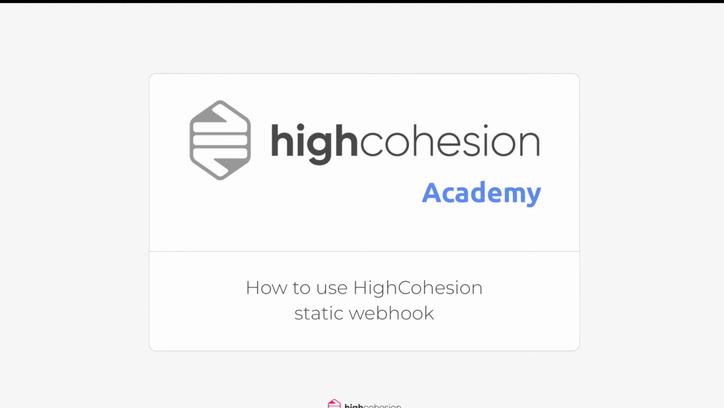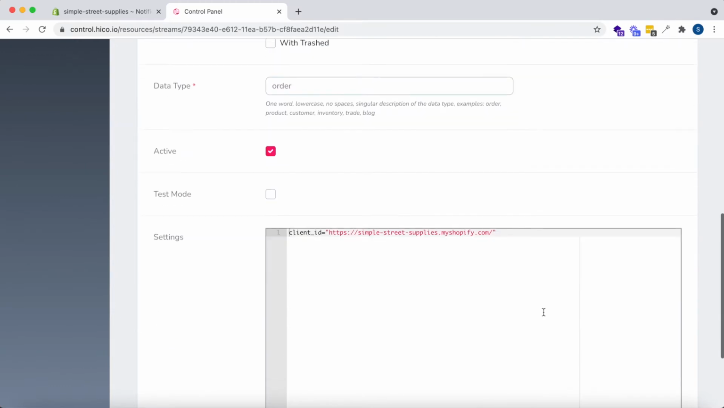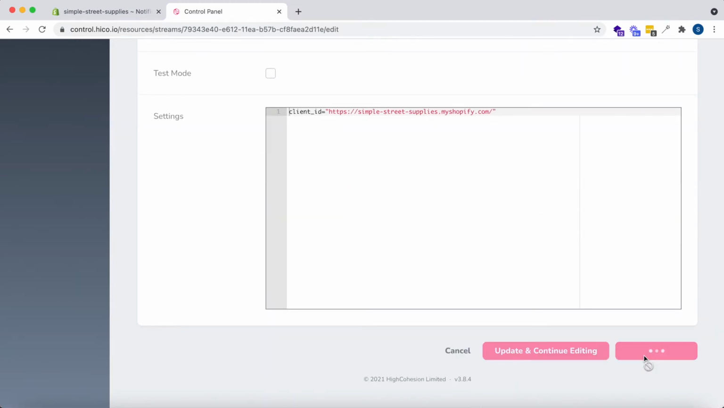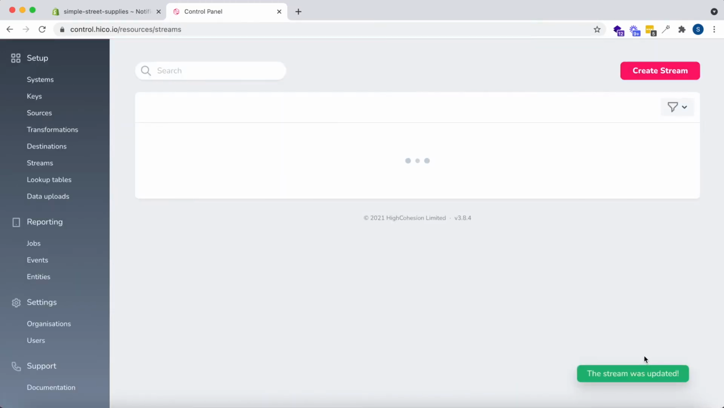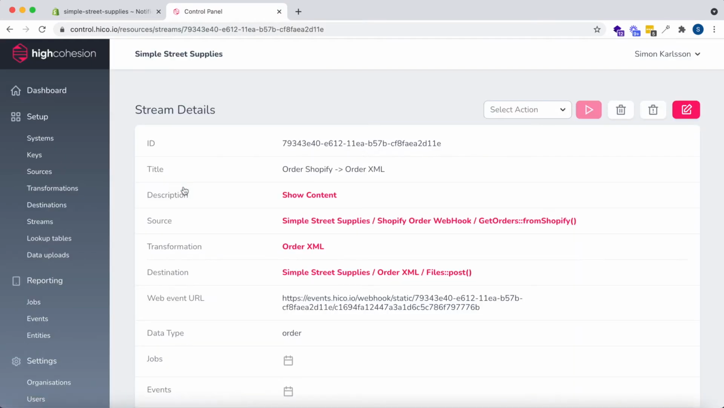So the first thing we need to do is, in this example, we'll just update the stream, choose a source that uses a webhook, and then update the stream in this case. We can then navigate to the stream detail page, and directly from here now the system will automatically generate a webhook URL.